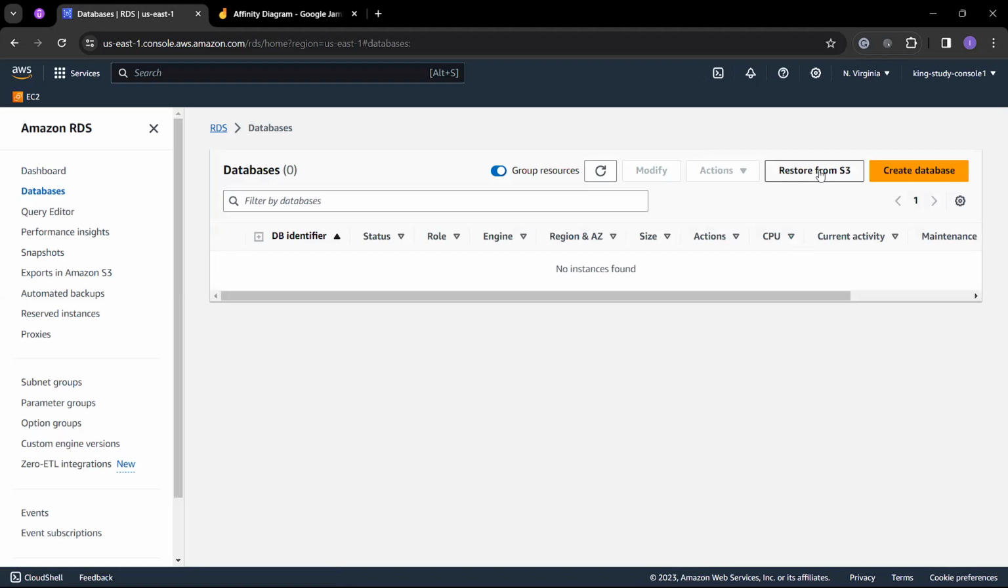And for Aurora, if you want to do the same thing, you will have to use the application called Percona XtraBackup, right, to do your backup and then store it into the S3 bucket.